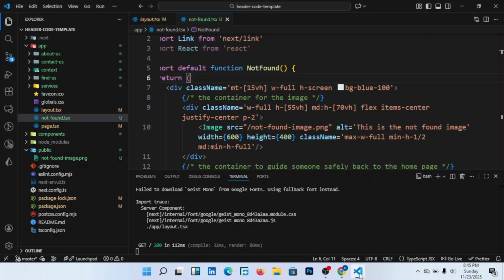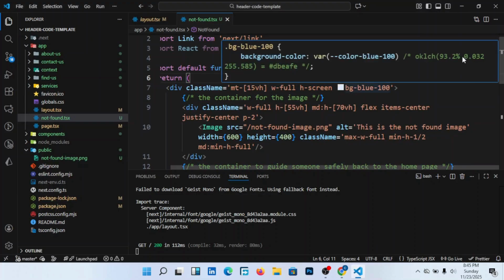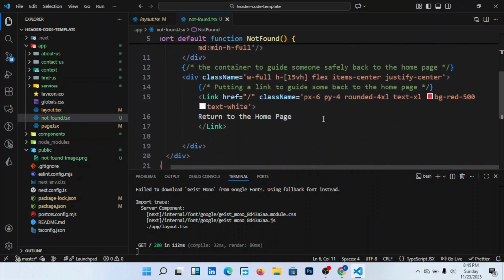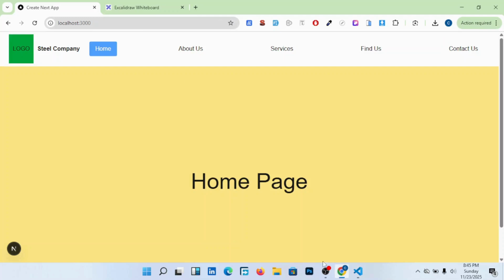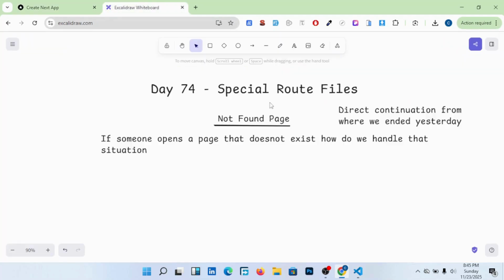So members, that is enough for this concept. I hope you have understood it very well. The not found page is a special route file. So we are now moving to another one. It is called the error page.